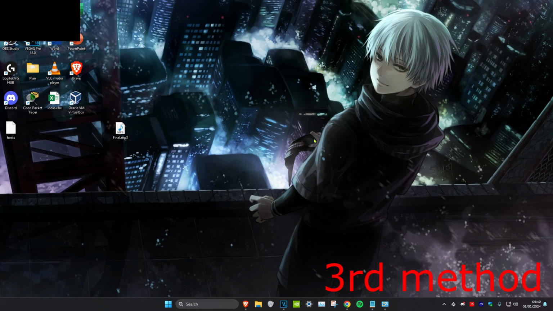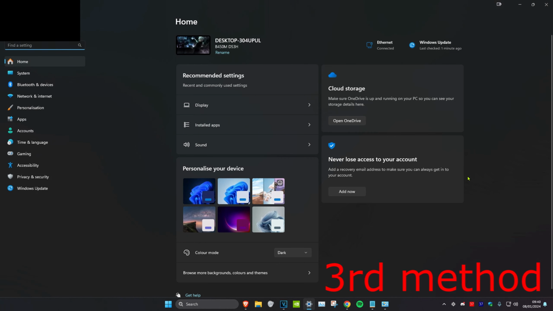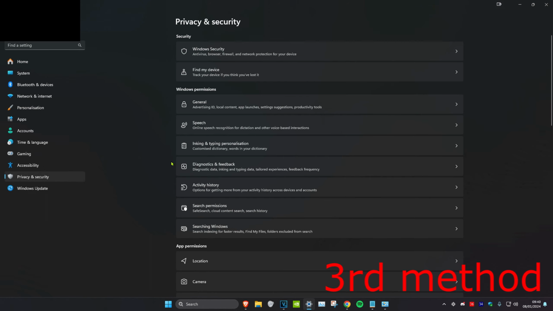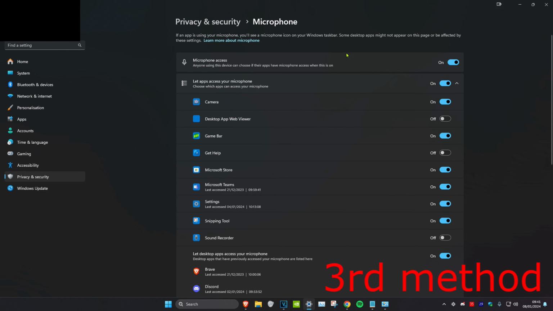For the third method, we're going to head over to search and type in settings. Click on it. Once you're on it, we're going to click on privacy and security. Then we're going to scroll down and then click on microphone. Then you want to make sure that microphone access has been enabled. And you want to make sure that let apps access your microphone has also been enabled.